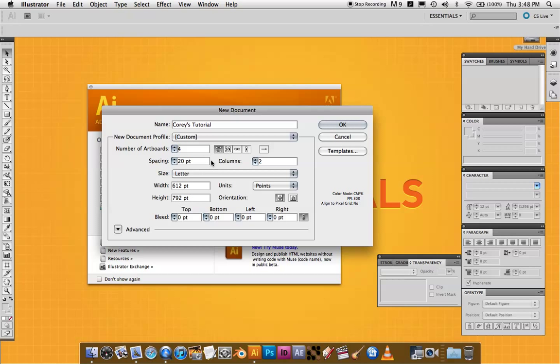Right next to that is also an option for your artboards. It gives you an option of how many columns you have of your artboards. So if you had 8 artboards and you wanted to view them as 2 columns, 4 high, or 4 columns with 2 rows, etc. So let's go back down to 4 artboards here. Let's leave it at 2 columns, so we'll end up viewing our artboards like this little icon right here.